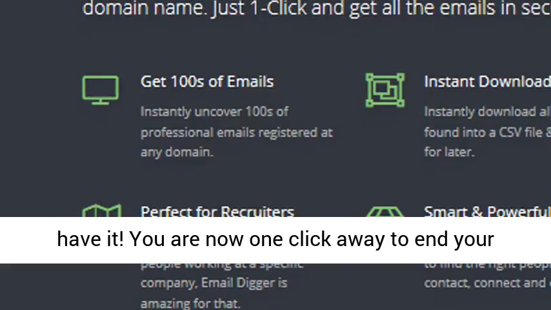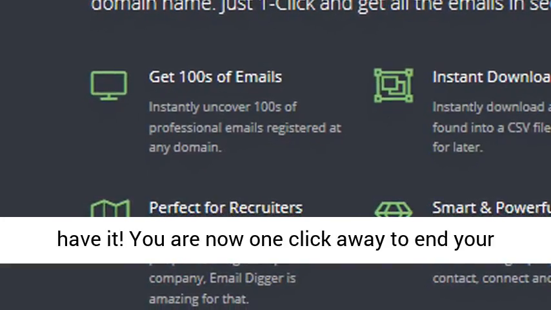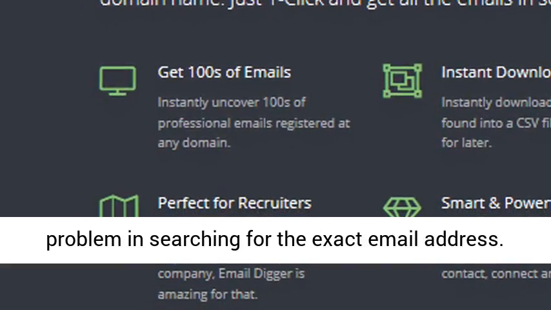Conclusion. There you have it. You are now one click away from ending your problem in searching for the exact email address.